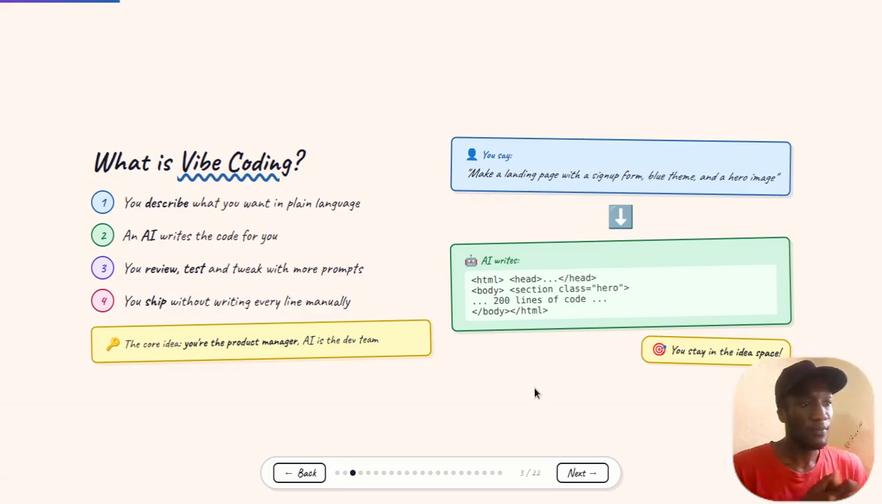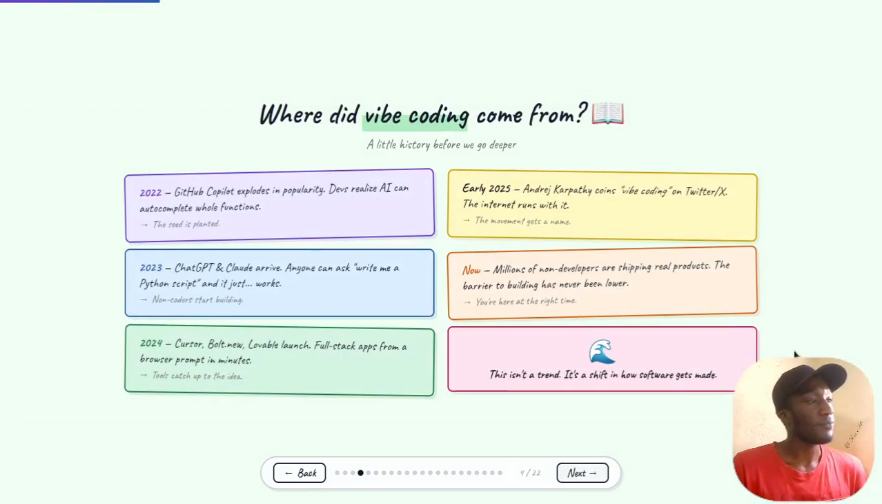So, for example, you just tell AI, make me a landing page with a sign up form, maybe with a blue theme and a hero and an image, and then AI just writes the code for you. It can be a simple website using HTML, or using any framework available for creating websites.